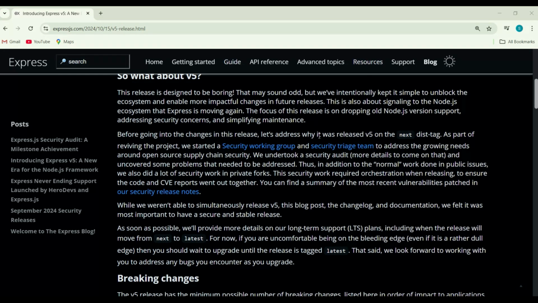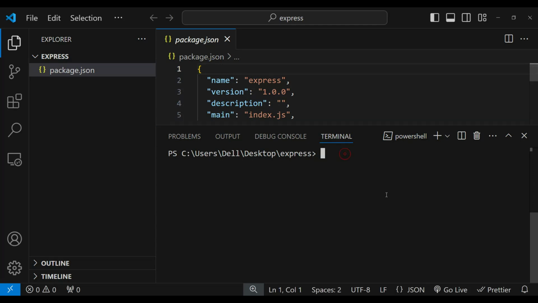The main focus of this release is to drop the old Node.js version support, and they have also stated that it's released on the next dist tag, which means that for us to have Express version 5, we need to run npm install express@next. So on providing latest, it still installs Express version 4.